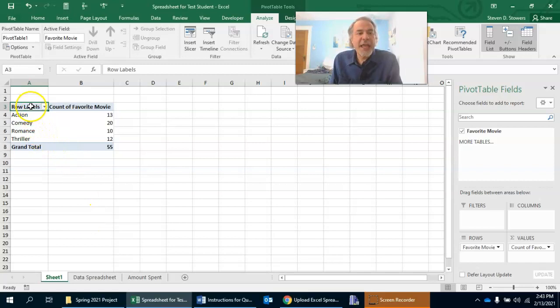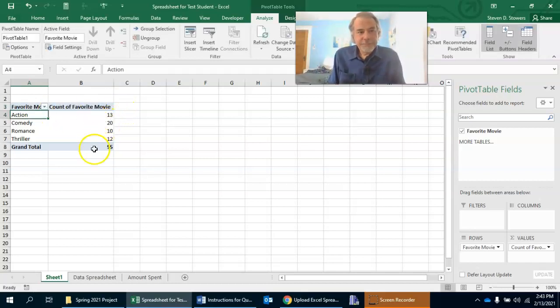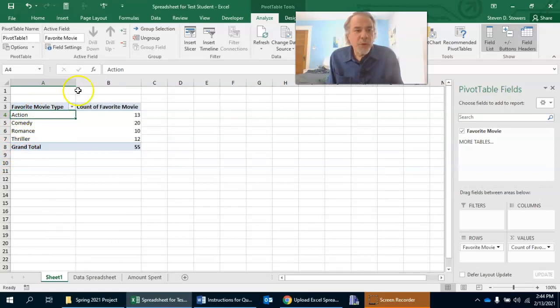So we're going to change the headings here. I'm going to double click in cell A3 and type the words favorite movie type. Well, first I'm going to delete what's already there and type in favorite movie type. And I'm going to widen this column so we can see the whole words. Notice I've capitalized each word and I've spelled them correctly.